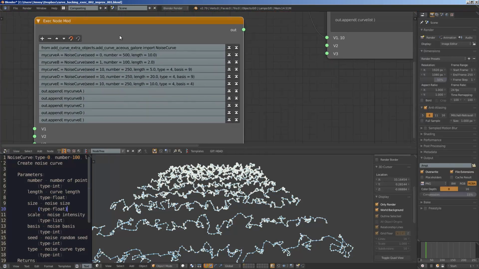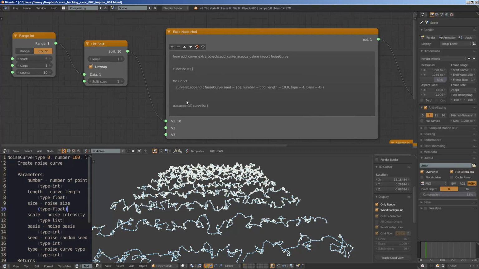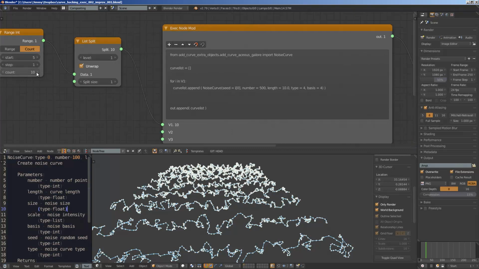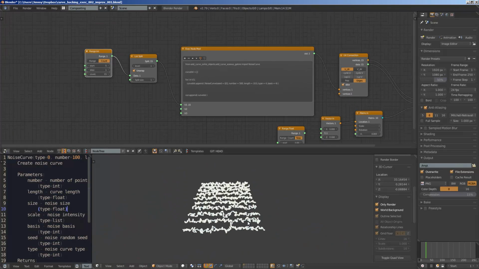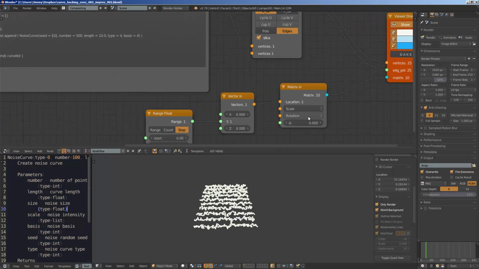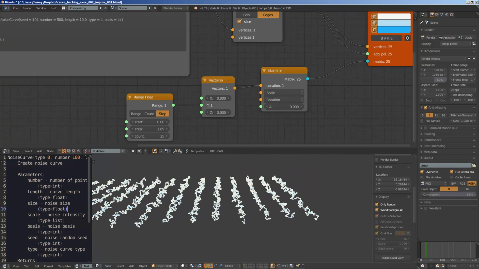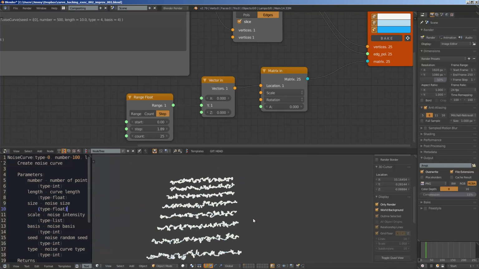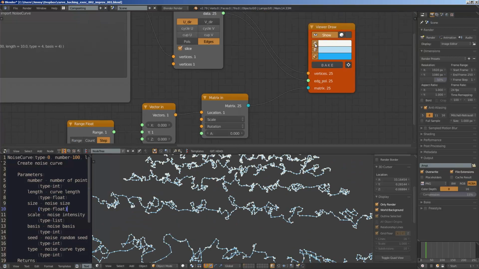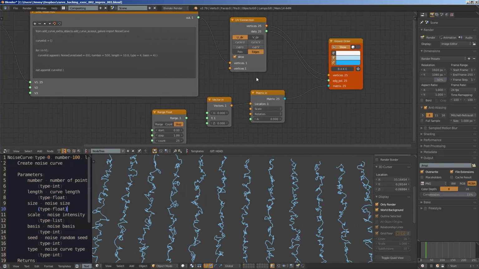So this was before. We are kind of repeating every line. This will generate only 5 curves, while this guy will generate a lot more curves. And let's say we can specify 25 or 100, and we're gonna have 25 or 100 different noise curves. So I think that's really powerful and pretty cool.